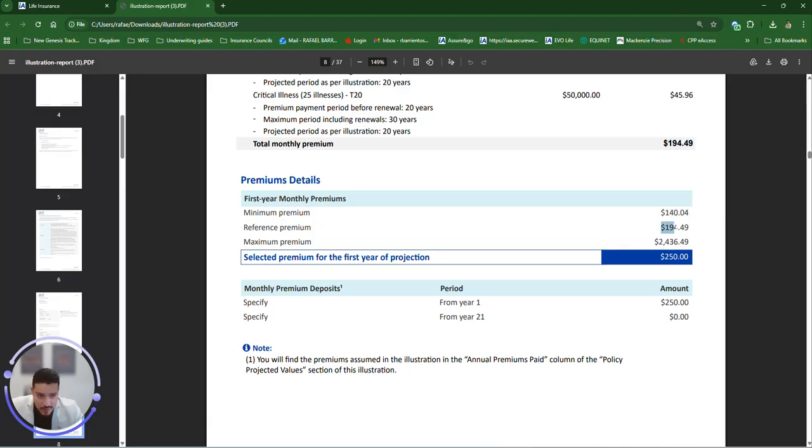Reference premium is the minimum premium recommended by the company. And also, it's the premium that is used to calculate how you will get compensated, right? And then you have maximum premium, which is the maximum premium that the client can deposit into the policy for the fund value to be tax exempt.